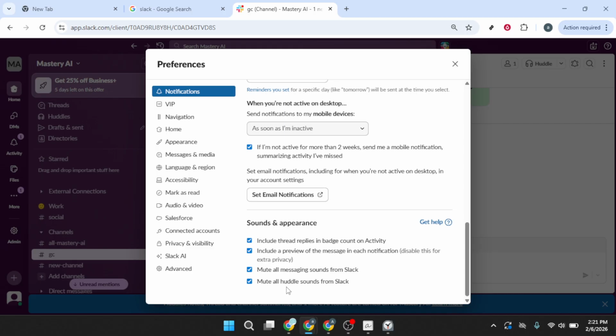And that's it. Your Slack is now muted for both messaging and huddles. You haven't disabled notifications entirely. You've only stopped the sounds. If you ever want the audio cues back, head right back to the same notifications page and uncheck those boxes.